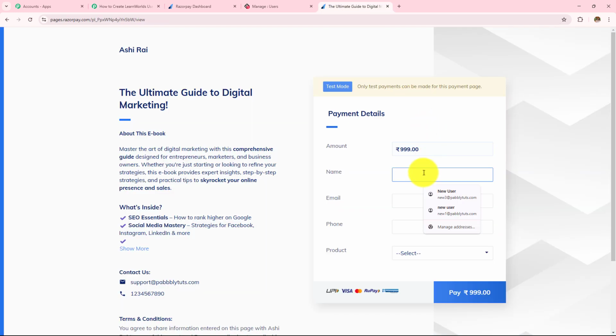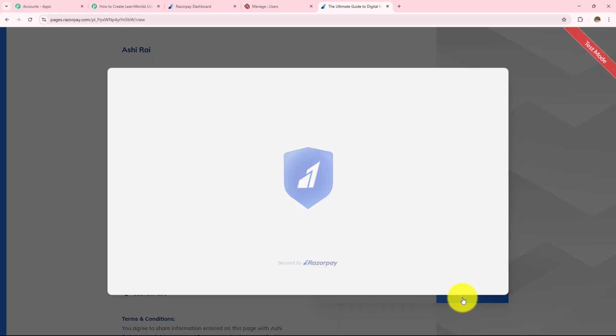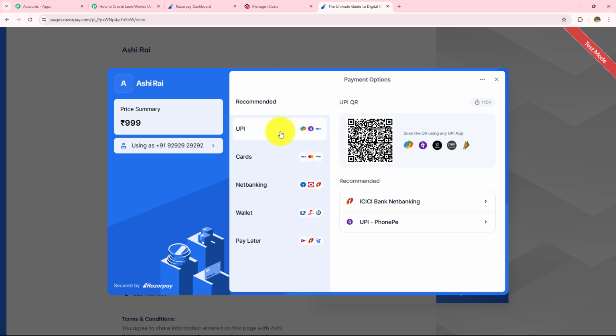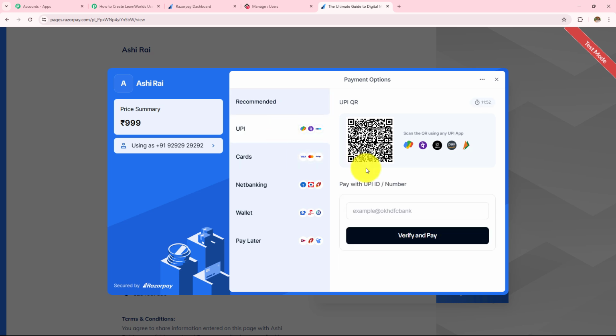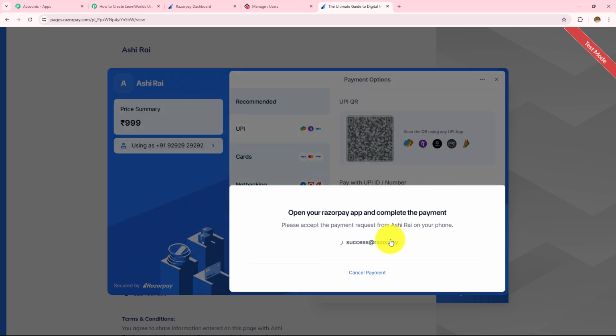Now, so as to check this automation workflow once, I am again going to open my form and do another form submission. So let's say this time my name is current user. Here I have entered my name as current user, email address as current687@pablitudes.com, phone number is this, the product is this, and now I am going to click on this pay. Here I am going to enter my payment method, which is UPI, and then I am going to enter my UPI ID, and then I am going to click on this verify and pay.